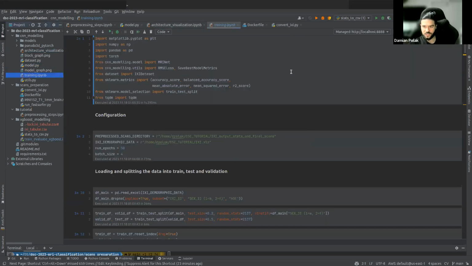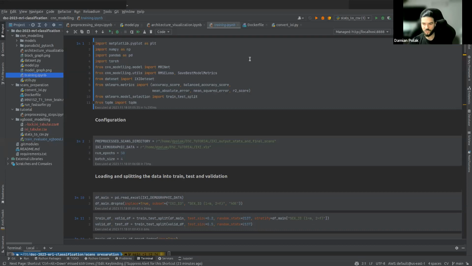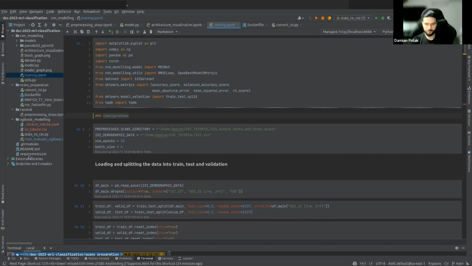So this is the last notebook in our tutorial. Here we'll be training pseudo-3D convolutional networks on the preprocessed IXI dataset. To reproduce these steps, you will need a GPU acceleration, because training it on CPU will take too much time. First, we need to import the libraries. Once again, if you encounter any errors, remember to install the requirements.